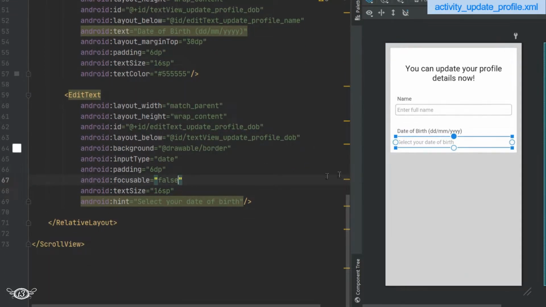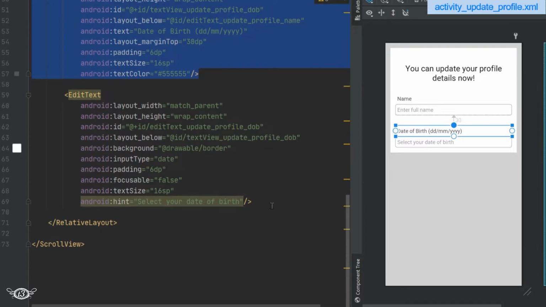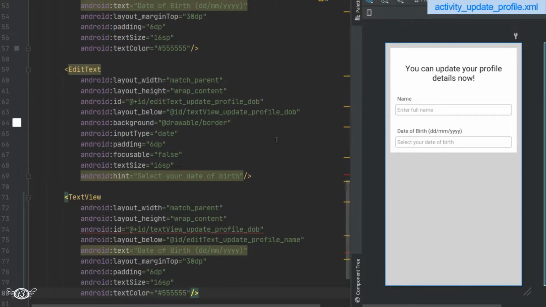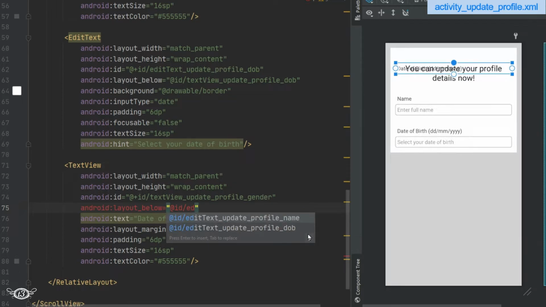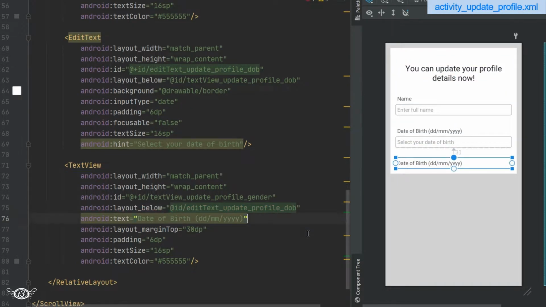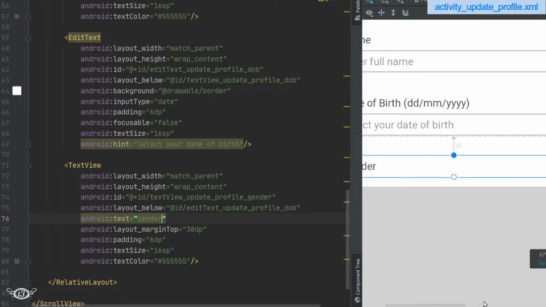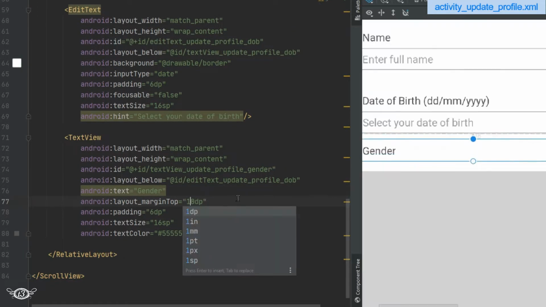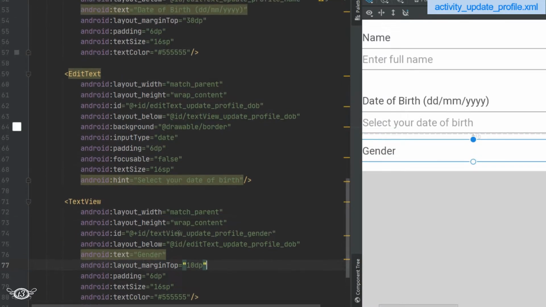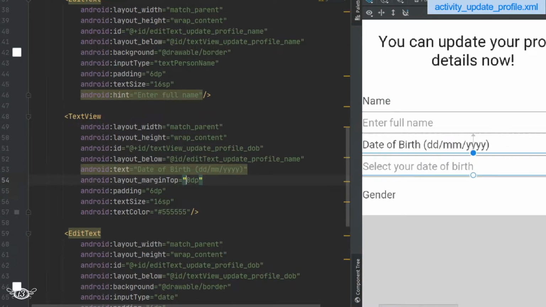Then again copy the text view and paste it at the end, and let's make it for gender. Alright, now let me fix the margins first. So I will make the margin top as 10 dp. I think that's better. So in all the text views, make the margin top as 10 dp.